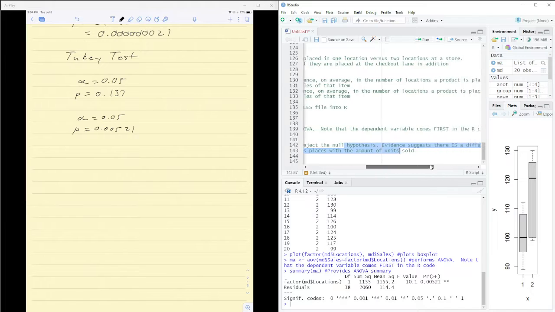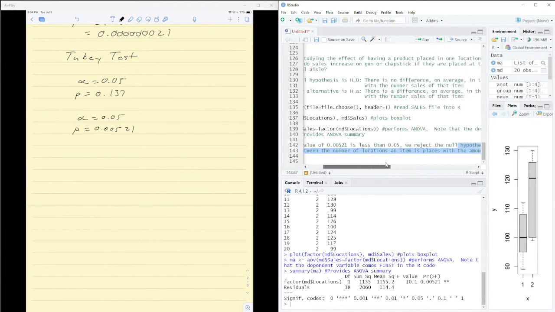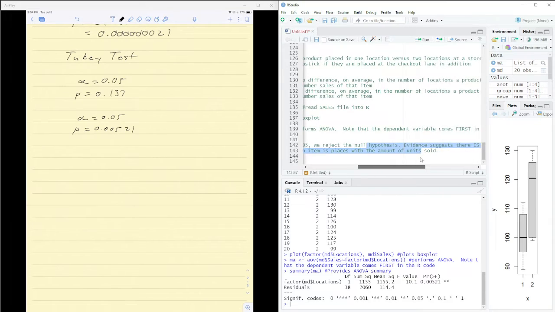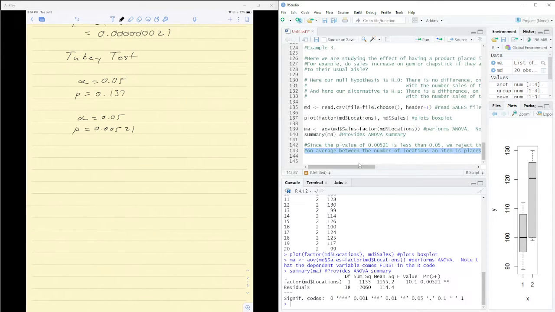Evidence suggests that there is a difference on average between the number of locations an item is placed and the amount of units sold, which means it is in a grocery store's best interest to do this with certain items, right? It's an open question whether it makes sense to do 3 locations instead of 2. Does that increase sales more or not? Who knows? But these are different kinds of analyses and studies that stores can do.